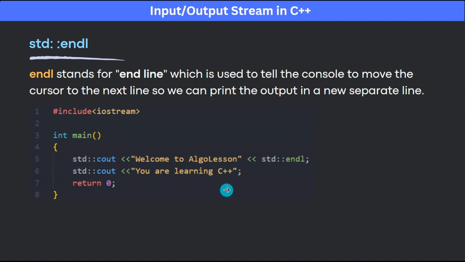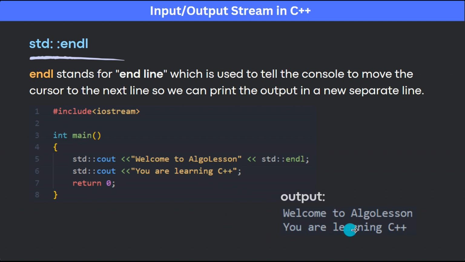you are learning C++. So what should be the output of this piece of code? This message is going to print on the first line, and this message, "you are learning C++", should be printed in the next line. So when you execute this code, you will get an output something like this. The first line will be "welcome to algo lesson", and the second line will be "you are learning C++". So this endl tells the compiler that after this message we have to move to the next line. Okay, now let's execute this code and see what output we are getting.